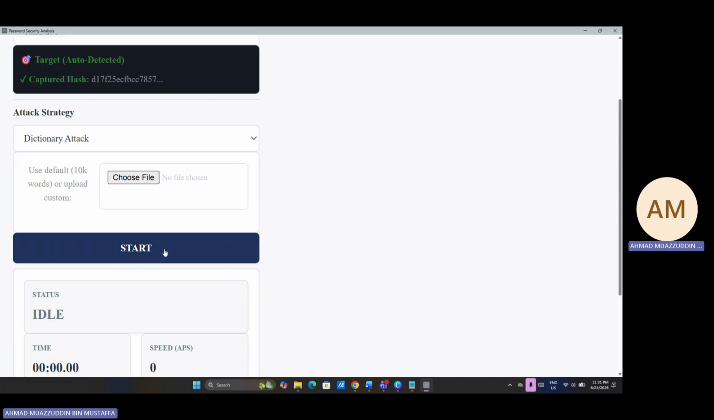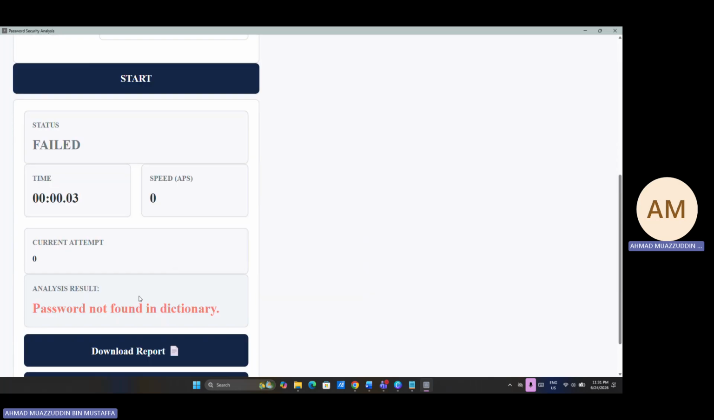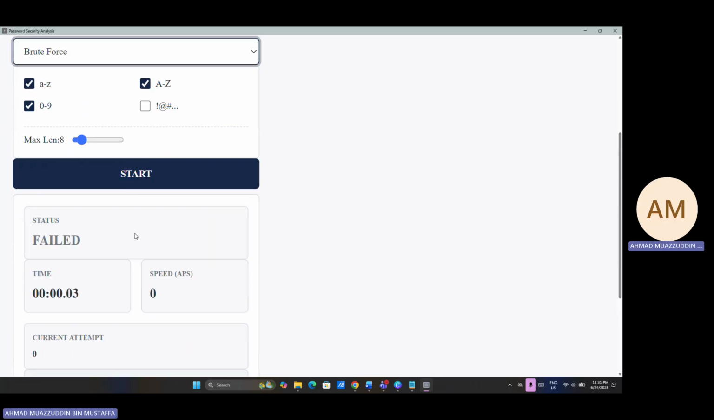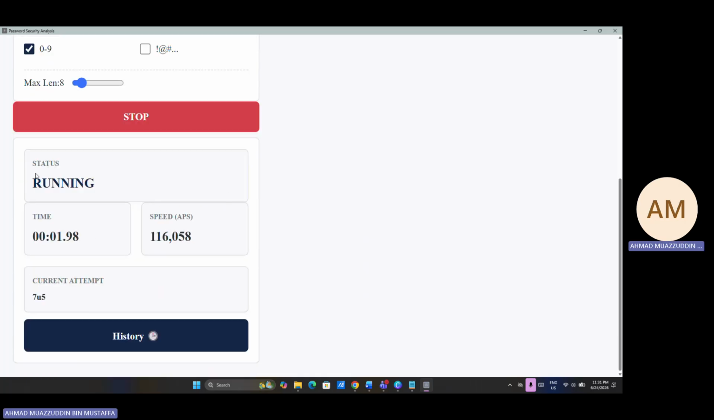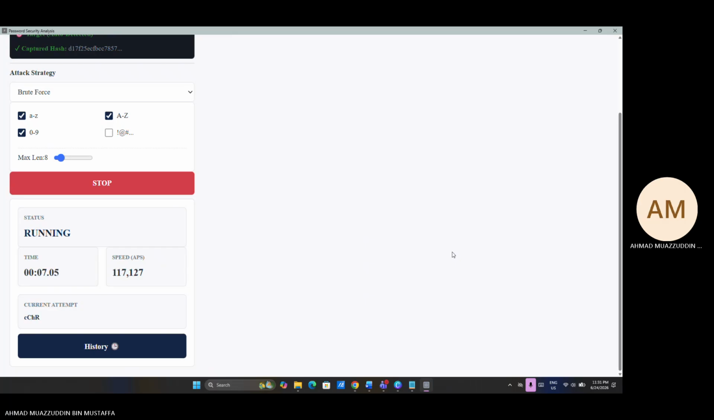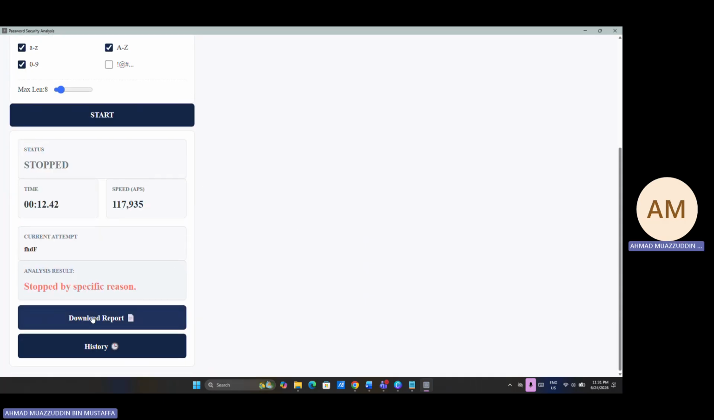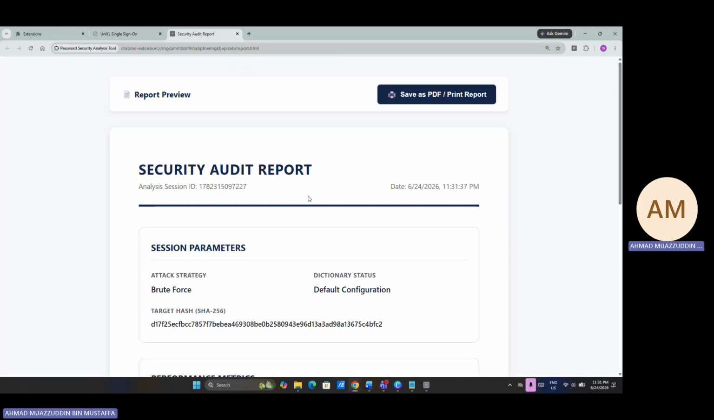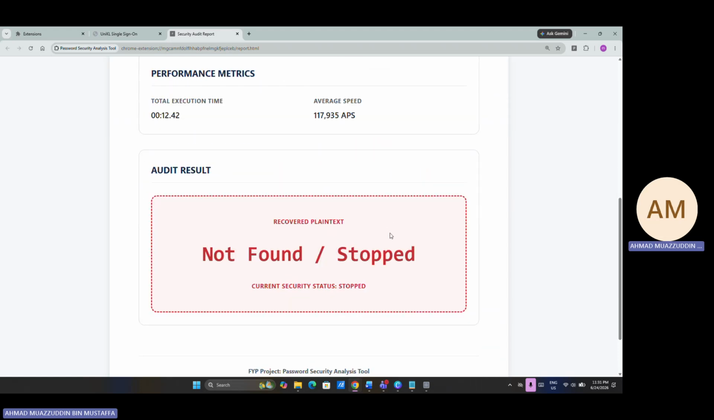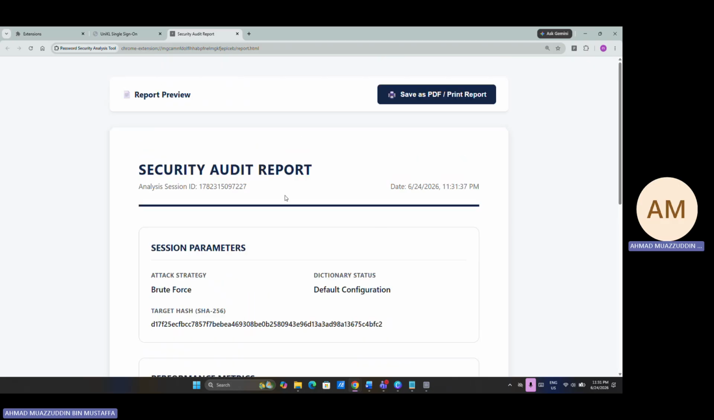So if I run this, yeah, it's going to fail because 11111 isn't in the dictionary. And then if I run the brute force attack, yeah, this is the real-time attack. It's going to take a long time, so we'll stop here. And then after that, I can download the report and save it as PDF if I want to give the report to my supervisor or anyone higher up.